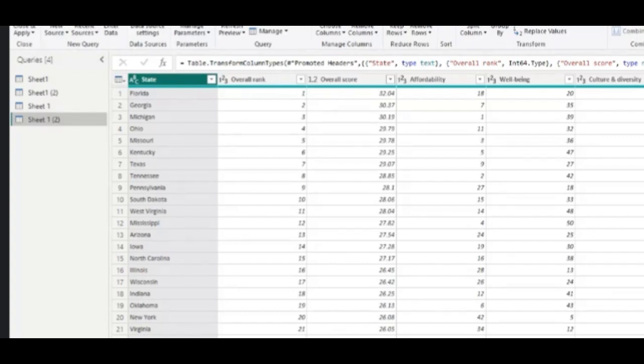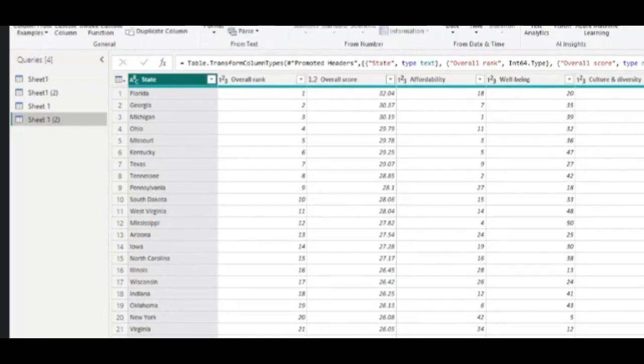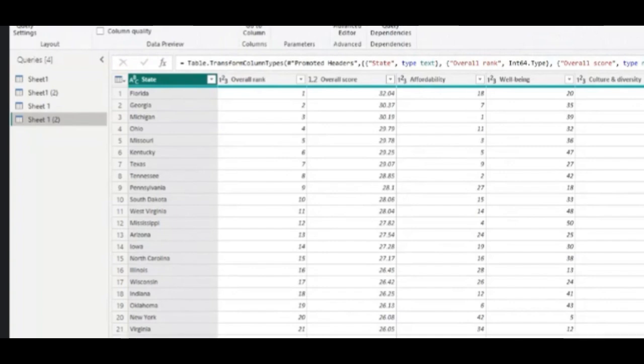So here you can observe, we will study four ribbons: home, transform, add column and view. These four ribbons we will study in detail. Apart from this, the most important for you after completion of this course, or during the course also, is the help ribbon. So in total we will study five ribbons, but the most important for you are four. So these are the ribbons.